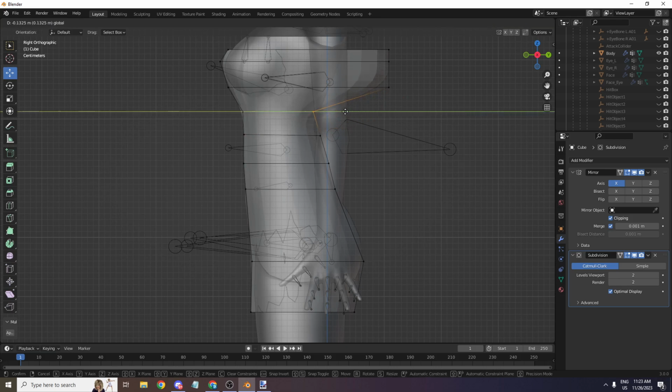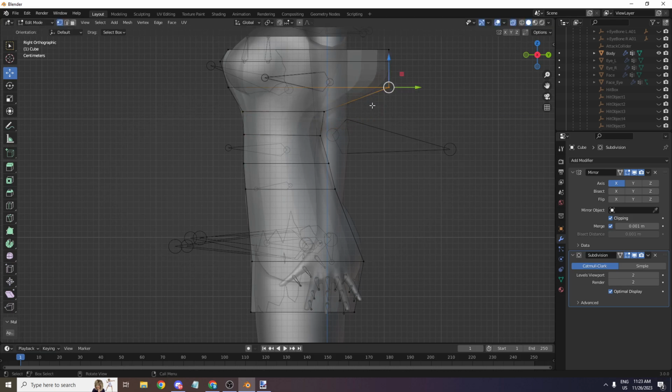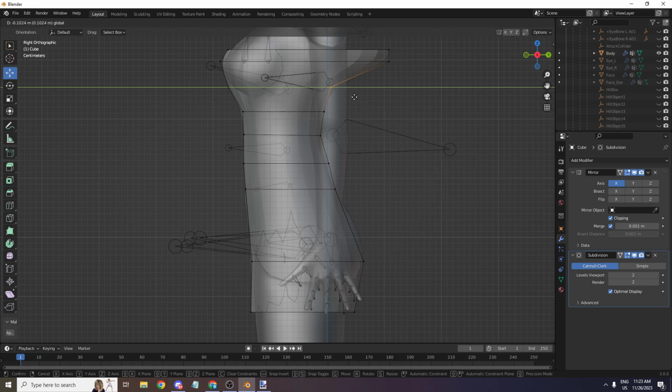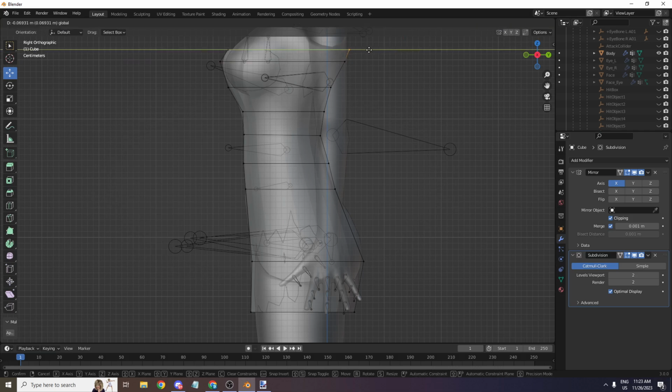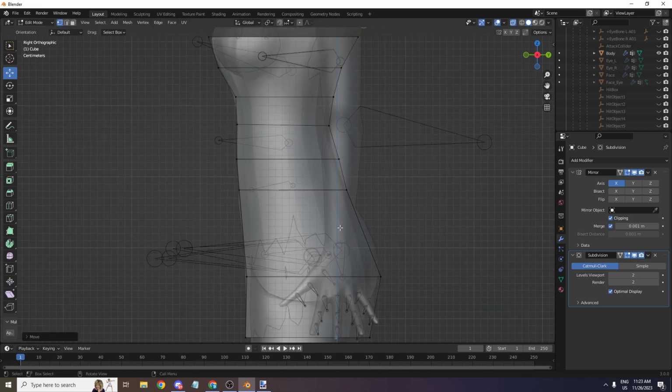Once that's done, we're still moving the things along, just making them fit the body shape. As you can see over here, there don't seem to be enough vertices. So make sure to pay attention, because we're going to do something a bit important.